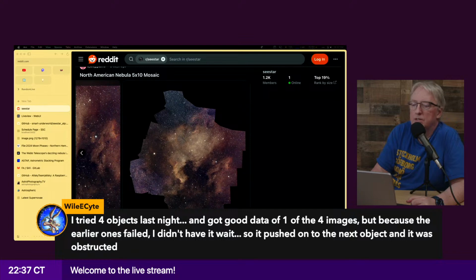Yeah. I tried 4 objects last night and got good data on one of the 4, but because the earlier ones failed, I didn't have it wait, so it just pushed to the next object. So that's why the wait-fors are there.